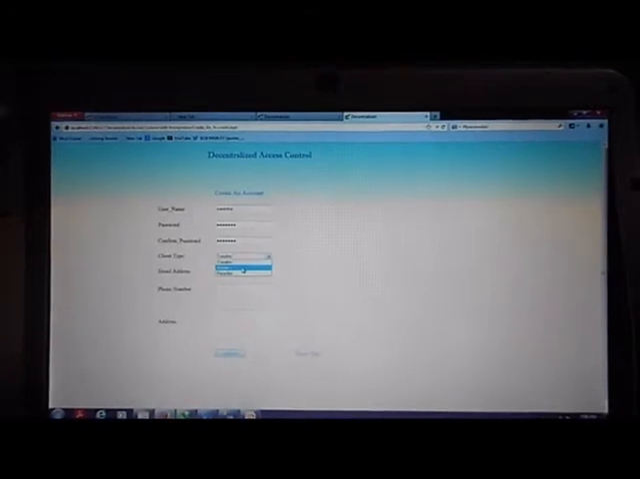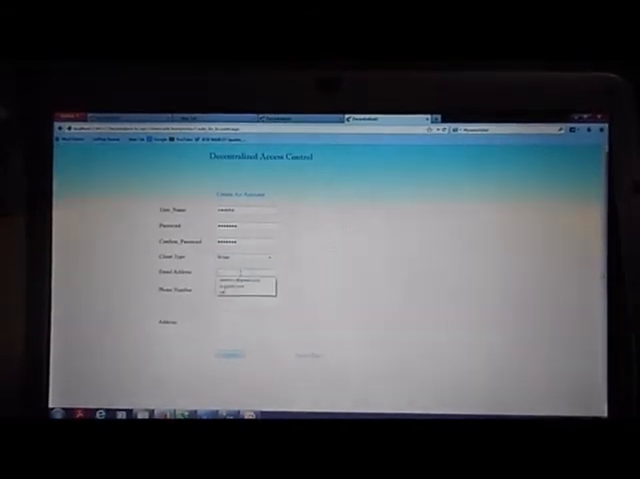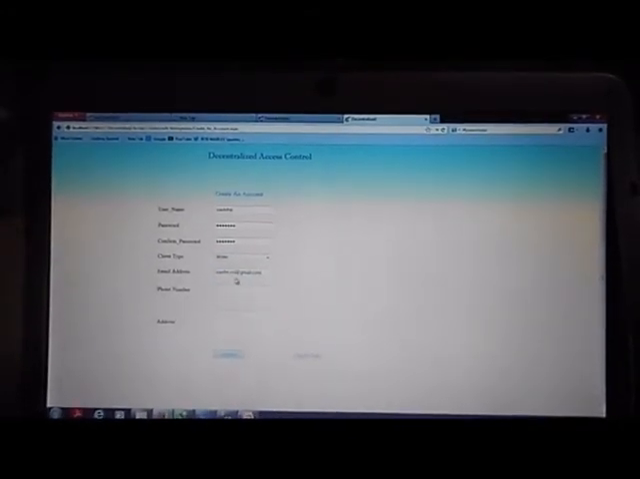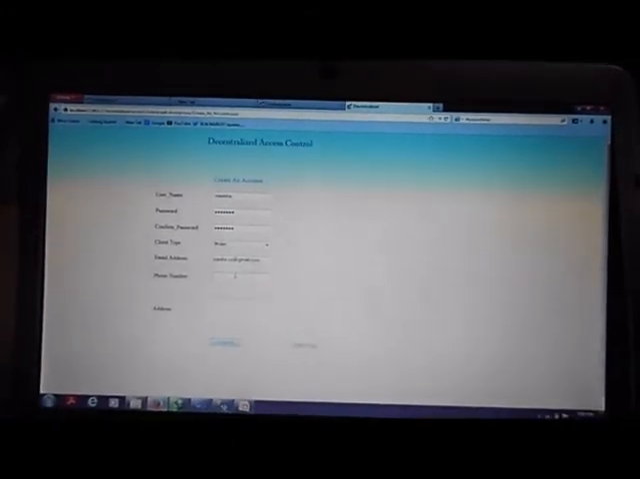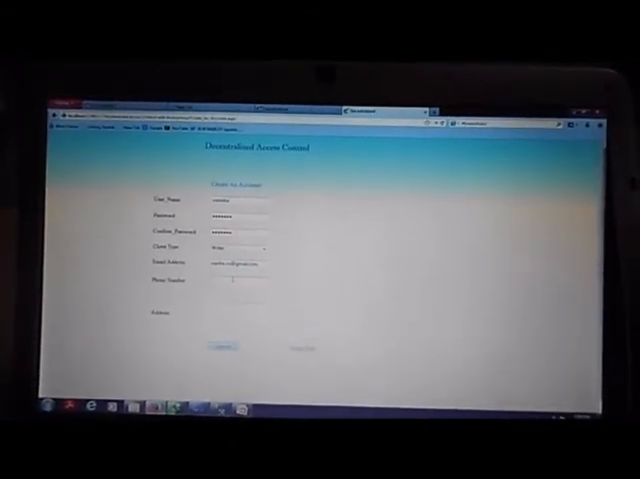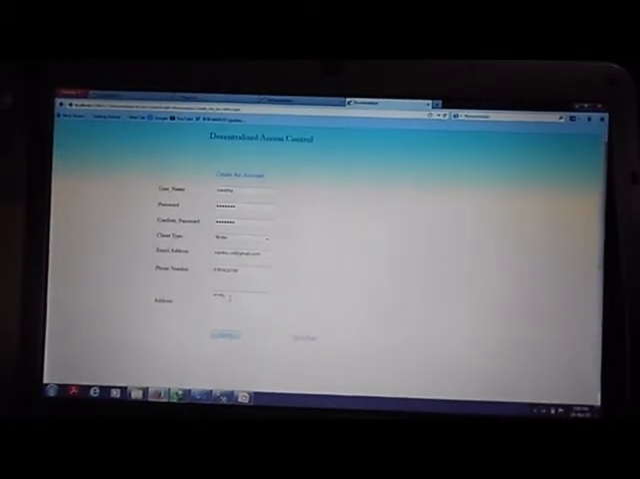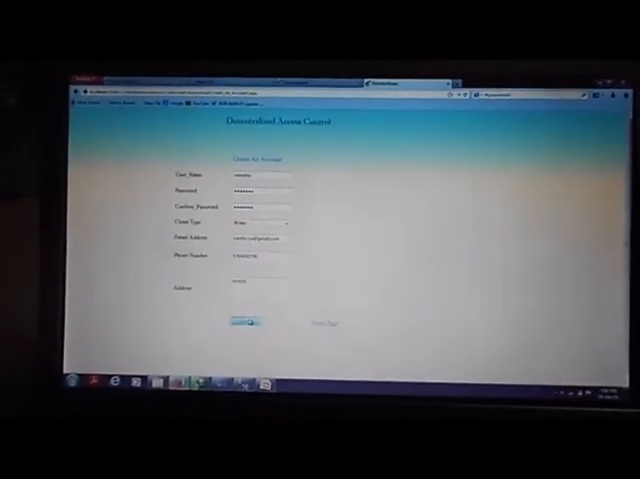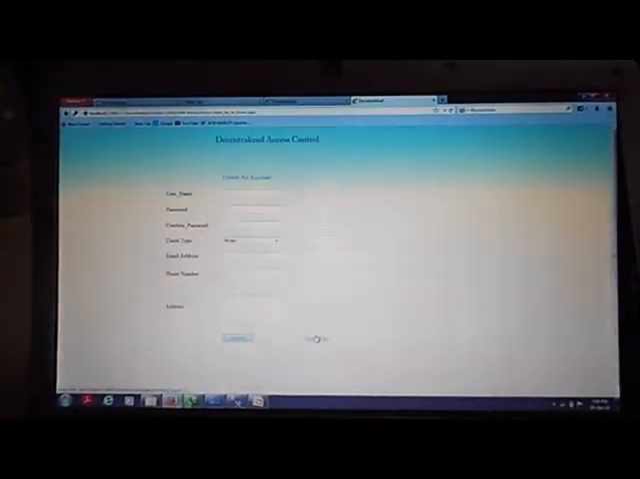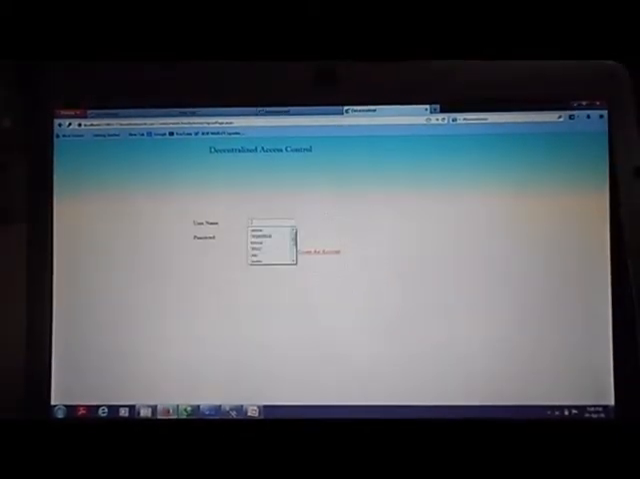So first we'll create as a writer. We'll give the email address so that the website can confirm the password. We can enter the phone number and the address, and like this the user can register in the website. We'll come to the home page and we'll try to enter.